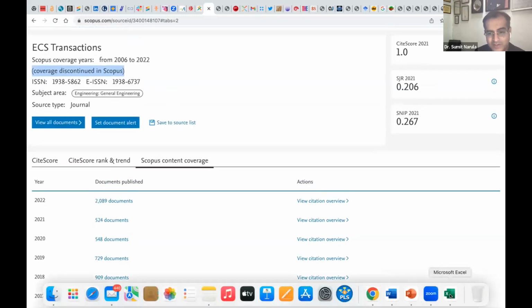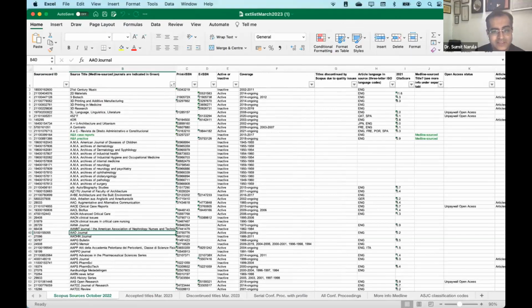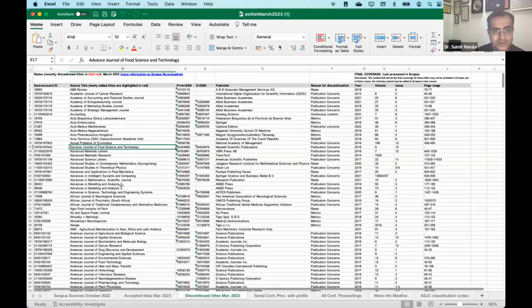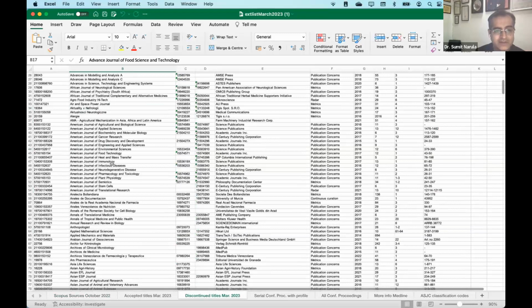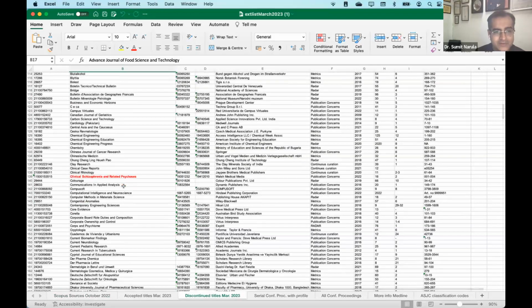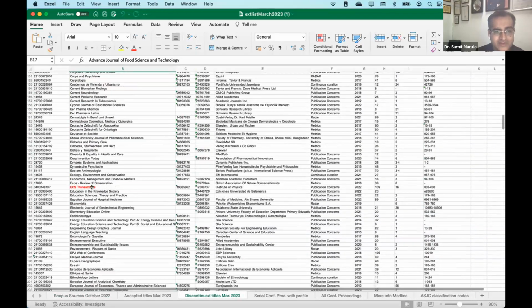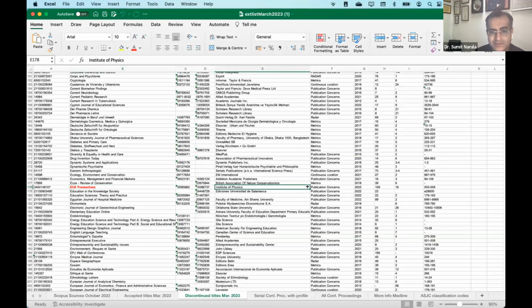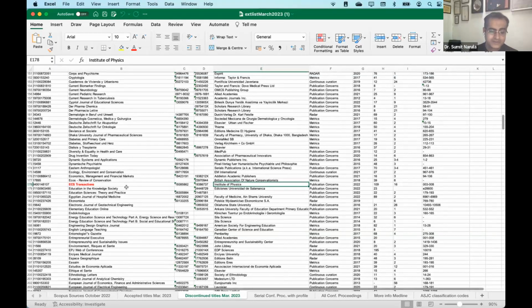So if you go to the discontinued list here in the Excel sheet, click here, discontinued list March 2023. This journal is being given here in the red, after clinical schizophrenia and related psychosis, ECS transactions. What is the reason? Publication concern. Publication concerns mean you are publishing the papers, and Institute of Physics is a reputed one, when you are publishing the paper without checking the peer review and a high number of papers.